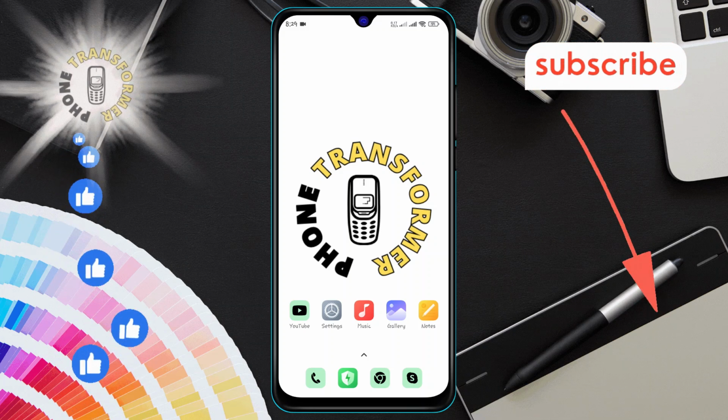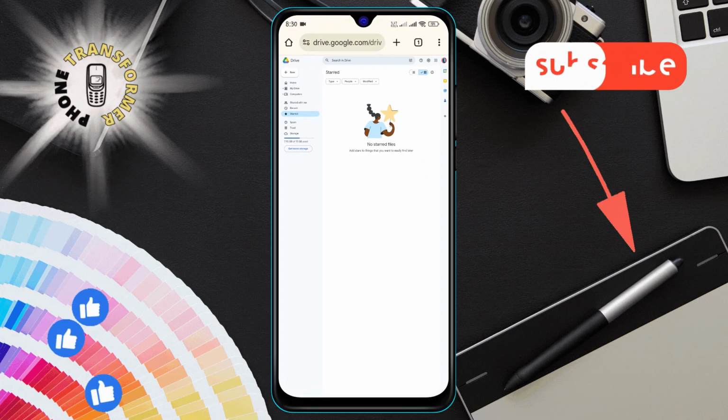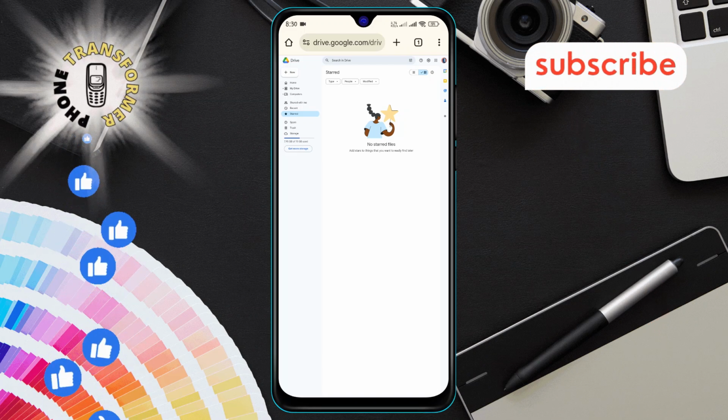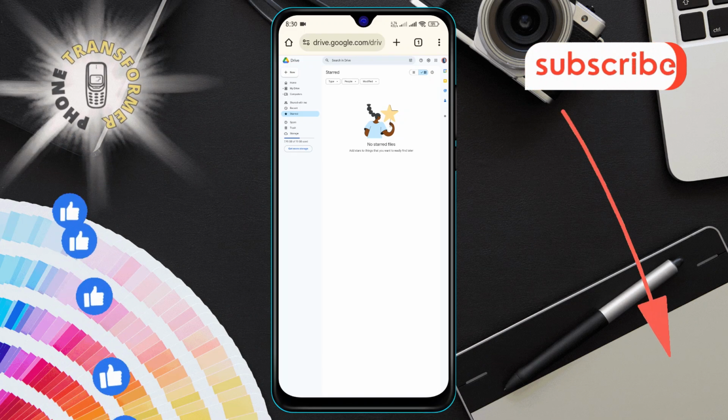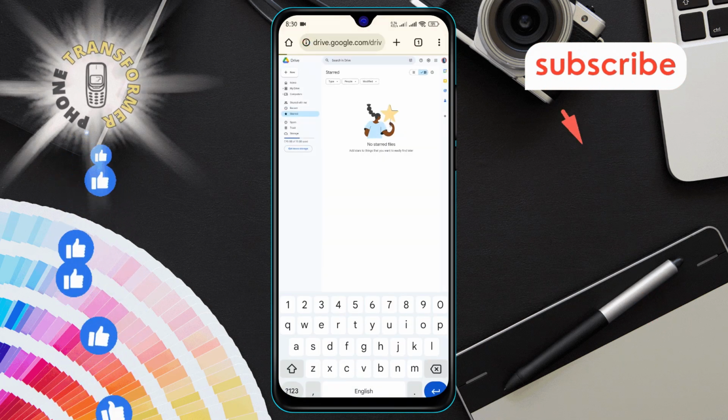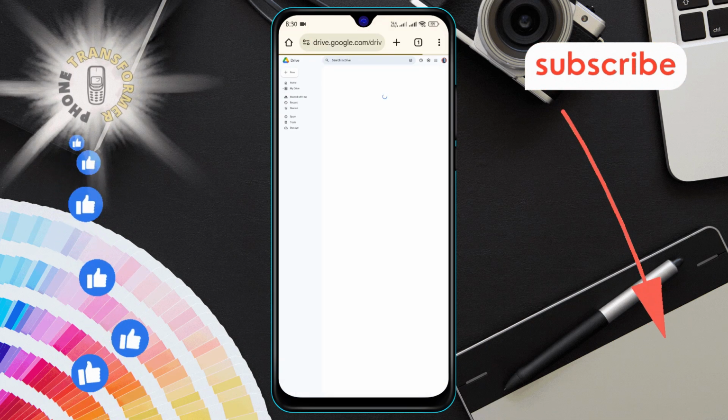Step 1. First, open Google Chrome on your computer and log in with your Google account. Make sure it's the same account you have associated with WhatsApp. Step 2. Next, navigate to Google Drive. You can type drive.google.com in the browser's address bar to get there directly.